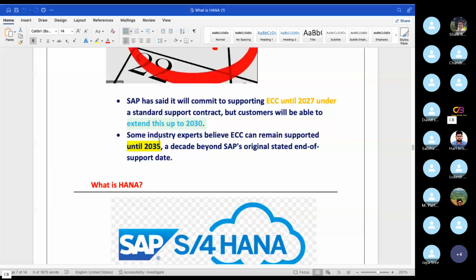Some of the industry experts are saying, no, not like that. SAP ECC version will be there up to 2035. Okay, so S4HANA is also there, but ECC is the Bible. Okay, it's a good version. There are no bugs, and reporting, everything is good.